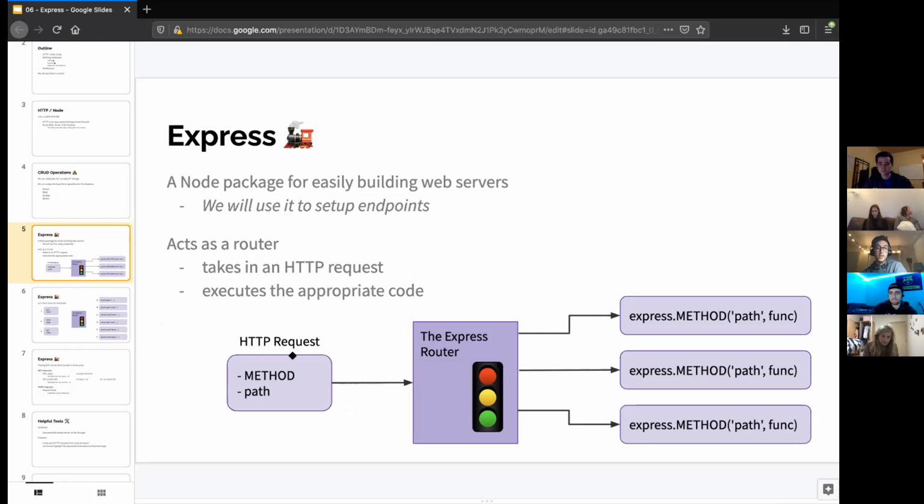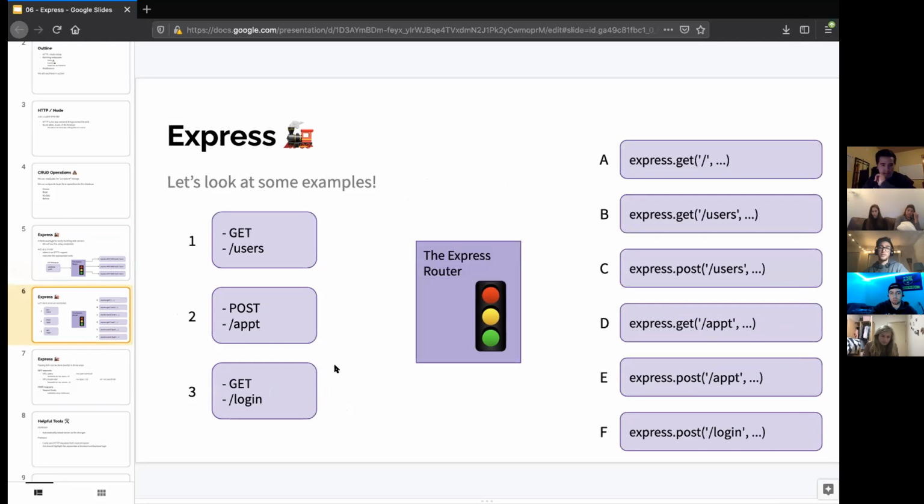So with this routing, let's look at some examples. A little participation this time. If I was to throw this first HTTP request into the router, do y'all have an idea on which endpoint it would go to? You could type it in chat, say it out loud, or just think in your head if you want. Is it B? Yeah, so everyone's saying B, super good job.